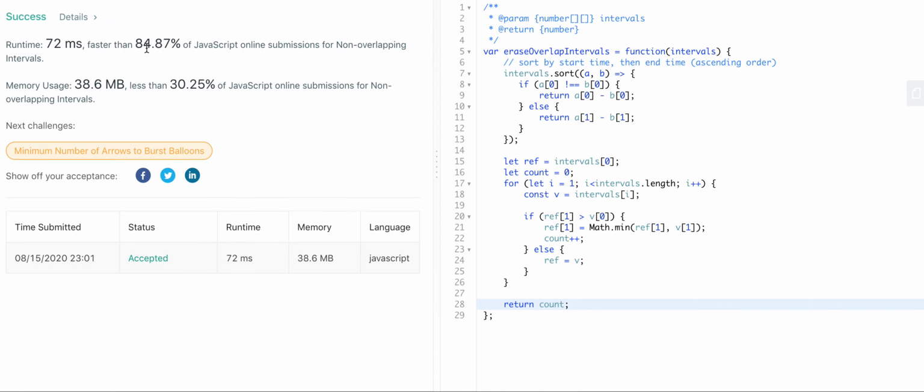It actually works, beating 84%. Pretty good, huh? All right.